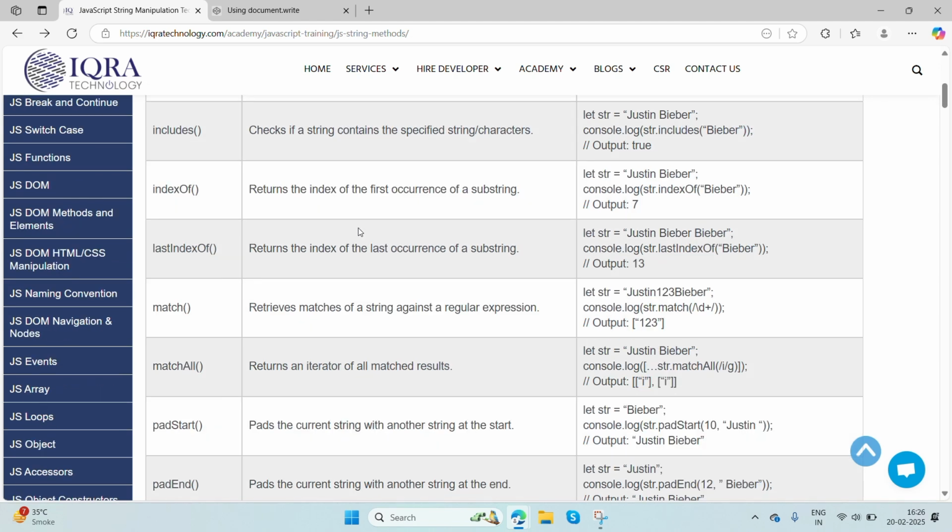Now we will look at indexOf. This returns the index of the first occurrence of a substring. Here you can see that we have made a variable Justin Bieber, and we have written console.log(str.indexOf("Bieber")). Now this is returning 7 because Bieber is at index 7. Here you can see 0, 1, 2, 3, 4, 5, 6, 7. Bieber is starting from index 7.